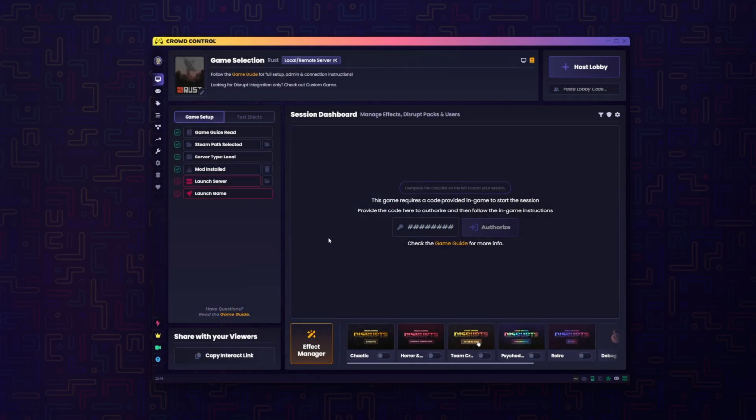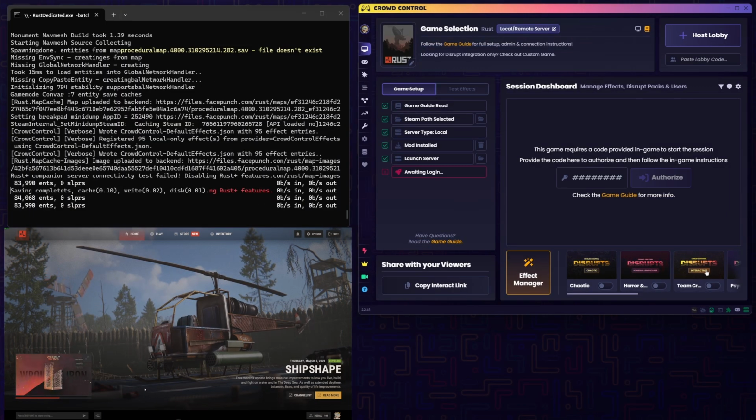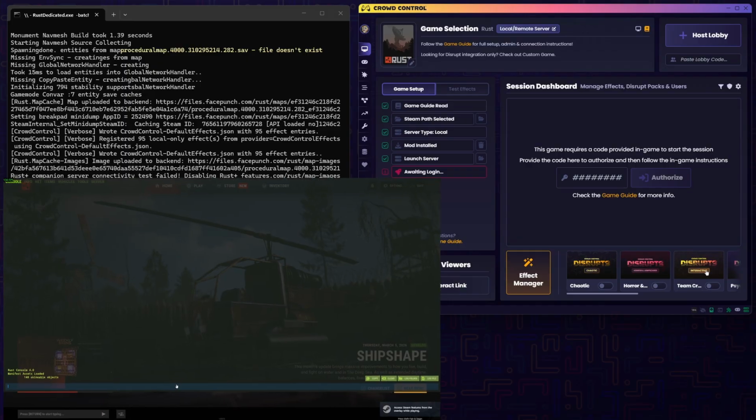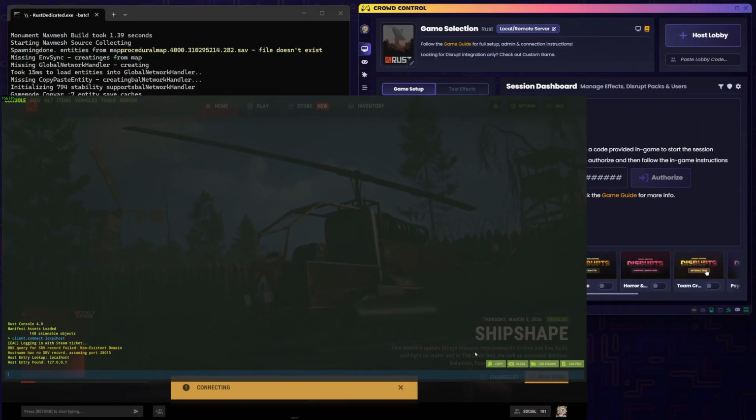And now we can go ahead and hit Launch Server. Once the server is fully up and running, you can go ahead and click the Launch Game button. This is going to take a couple minutes, so let's skip ahead. Now that the server is fully up and running and we have the game launched, you can go ahead and hit F1 at the main menu, and then type in client.connect space localhost, and hit Enter. And then you'll see you start connecting to the server.